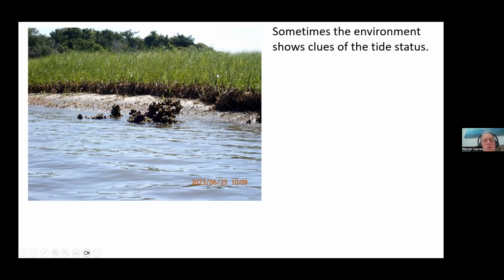Sometimes you can see marks on the vegetation. So even if this place was strange, you could say, we're either at low tide or maybe we're at mid tide. You look around, so you've got some clue as to what the tide is doing. There could be marks on docks. You just look for clues. What does the tide do here?